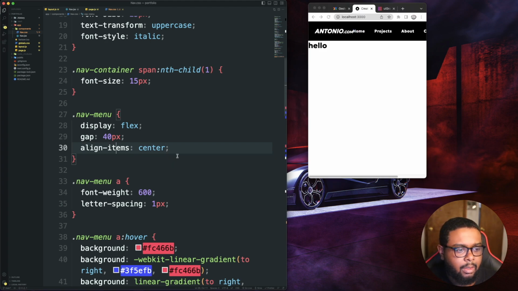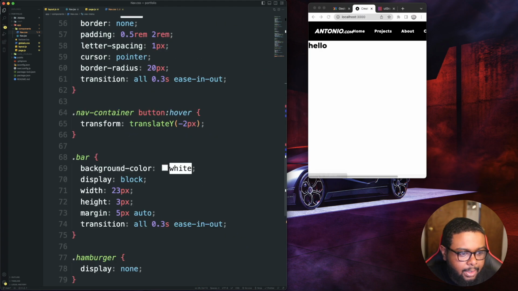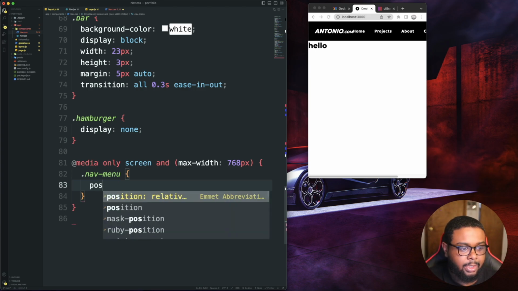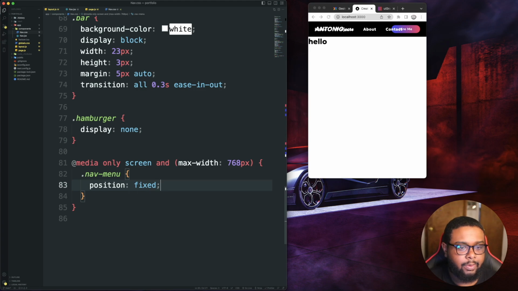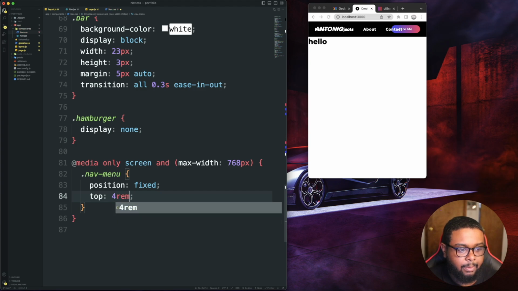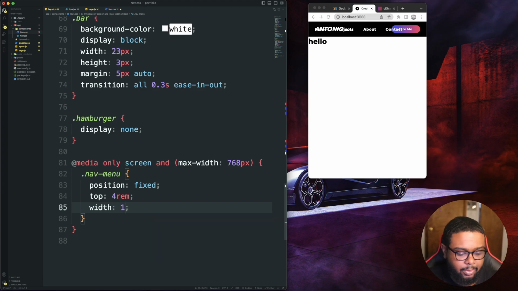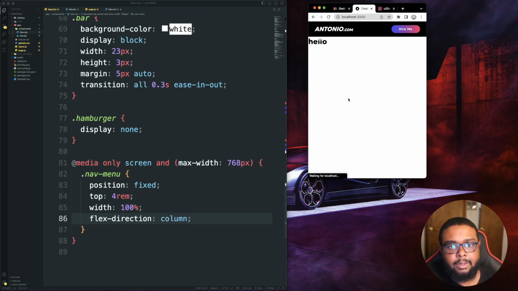Okay, that didn't work. All right, let's just get rid of that for now. Let's go back down for our media query. We're going to do a position fixed. Let's throw everything out, and we're going to do a top of 4 rem and a width of 100% and a flex direction of column. Let's see how that looks now.